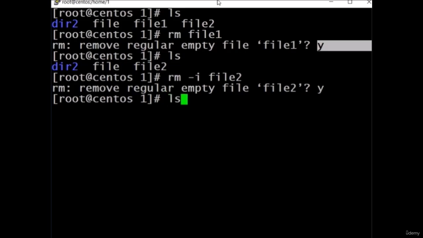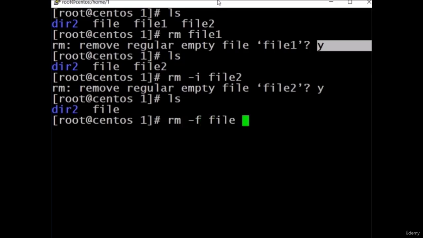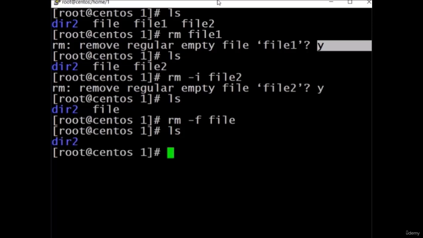So let's do an ls again. As you can see, I have file. This is the only file left. rm -f file. I'm going to hit enter. As you can see, no questions asked, done. Let's do an ls. The file is gone. This is how you remove files with different options. Let me clear the screen and we will move on to the next example.